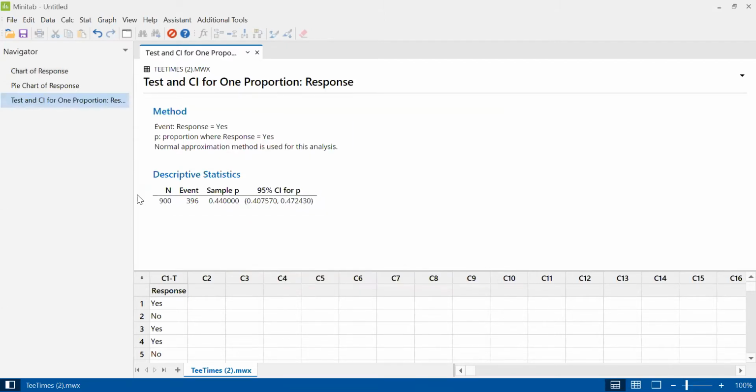Then here I get my response. You can see that the event is the yes response that it's counting. And then I'm getting my normal approximation method, and right here I have all my output. So you can even verify that you calculated p hat the correct way, 0.44, there it is. It gives me my n and my x, so it's the number of yeses. And it gives my CI. So my CI is 0.407570 up to 0.472430.